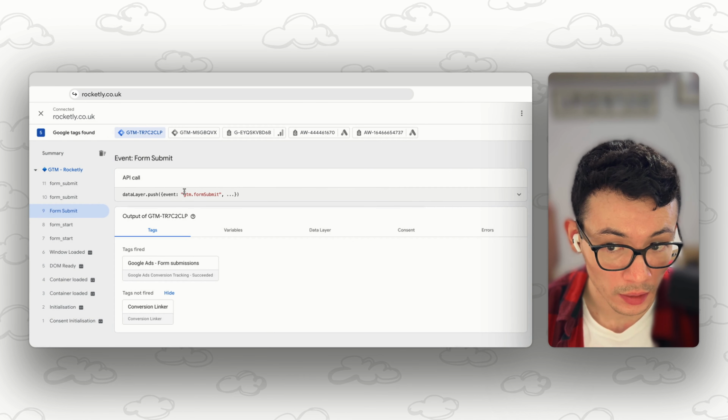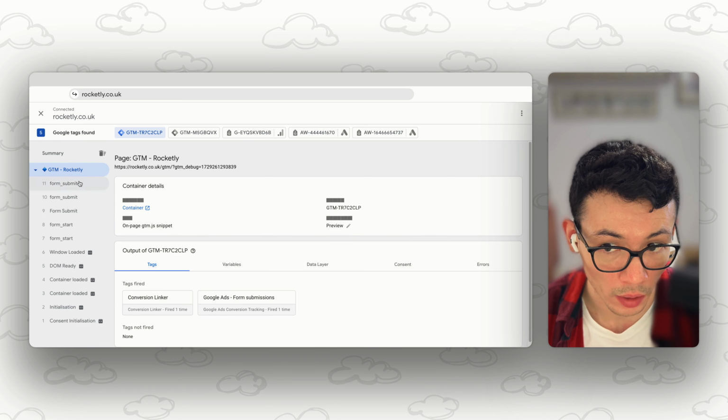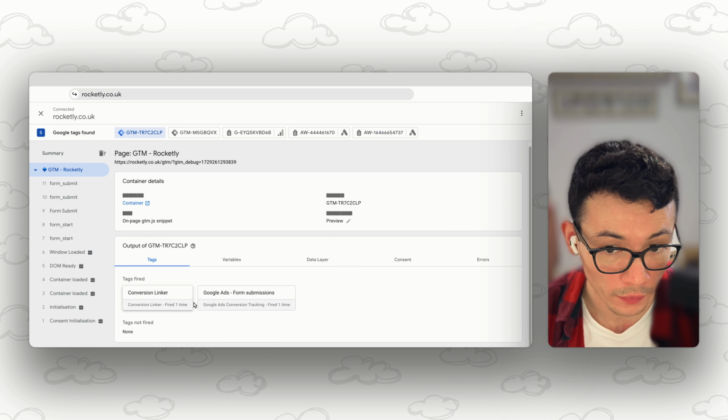So as you can see, we go to the landing page, we submit a form, and you can see that the Google Ads form submission gets fired once the form submit happens. So if I go back to the overview for this whole landing page, both tags have now fired.